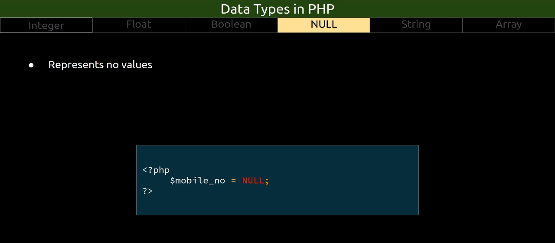Okay, so with this we will conclude the session, and in this session we have seen how to use variables in PHP and what are the different data types in PHP.